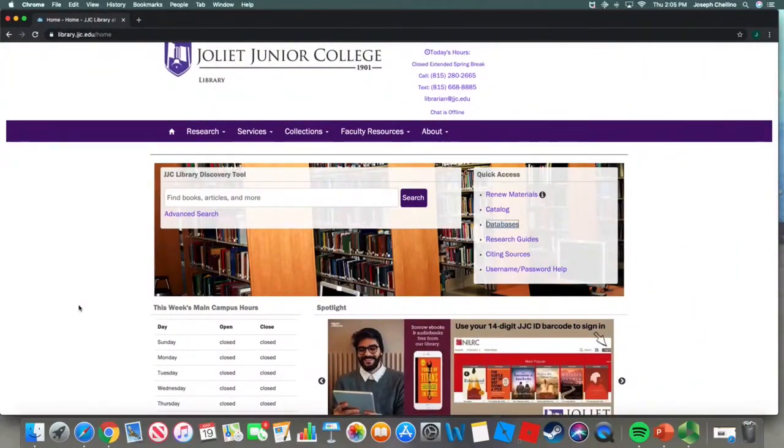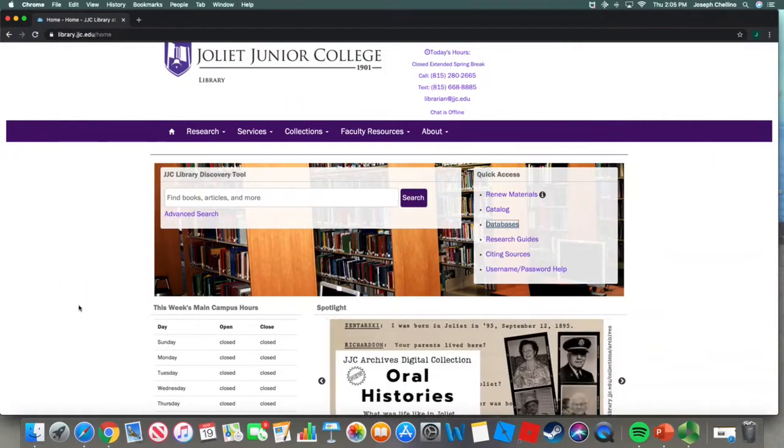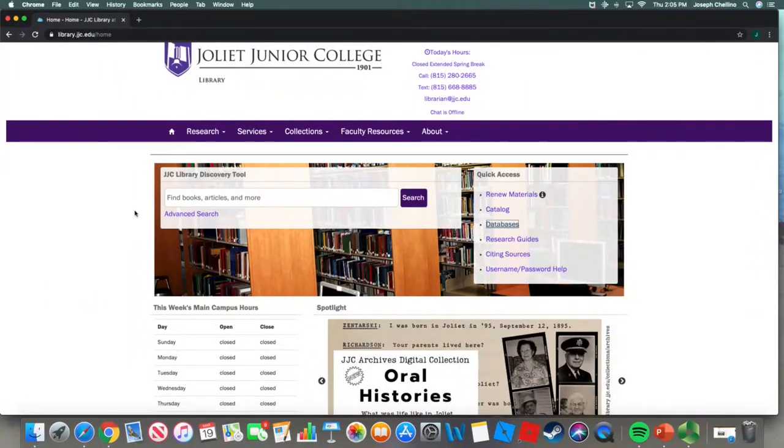Credo for Keywords is a tutorial that will help you come up with a good keyword list, which is important for finding good research. We can think of Credo as an academic Wikipedia.